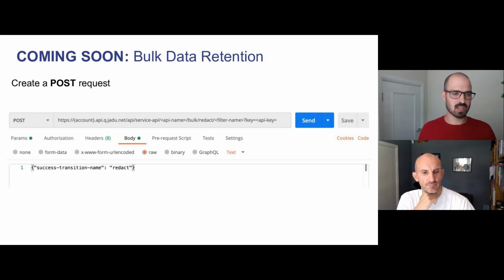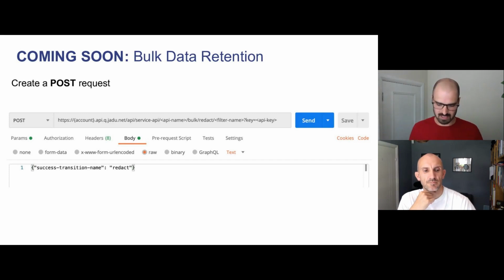And then the key bit here is that as part of the body of the request, you will be passing through the name of the transition that you want to apply after the cases have been redacted. So in this case, we're passing through the redact transition, and then once all of the cases have been redacted, they will move to the redacted status.